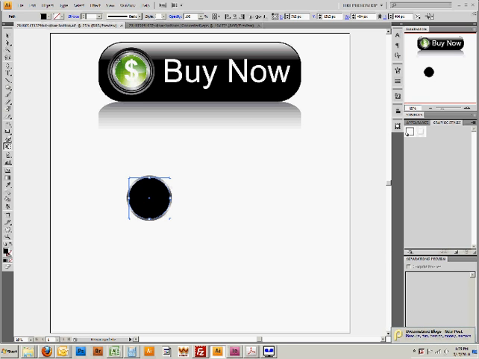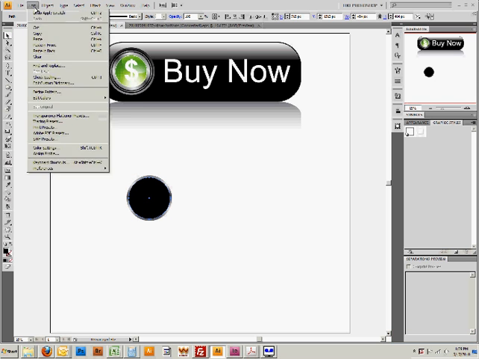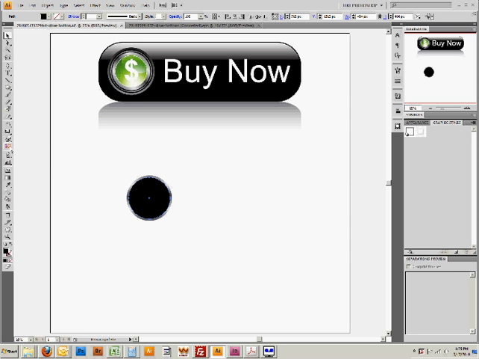And the next thing you're going to do is repeat the copy and paste in front that you did before, which was edit, copy, edit, paste in front. Then you're going to select the transform tool again and scale it down just a little bit. You can use the eyedropper tool and click again on the chrome color, and that'll make the second circle shape that you want for the chrome.